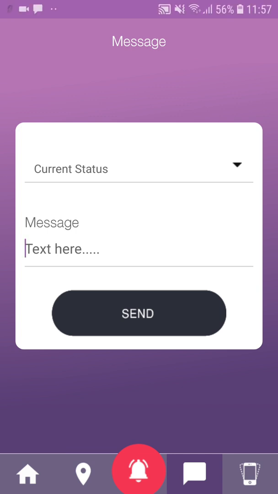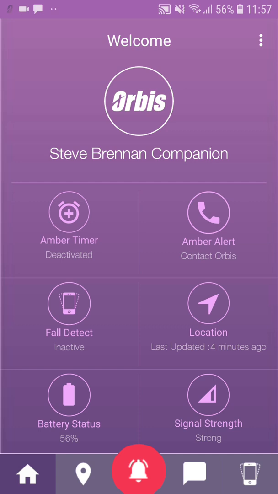Now, one thing to be clear, all signals that are transmitted, whether that be red alerts or positions that are sent to our server, are primarily sent via GPRS. However, if there is no GPRS signal in the area, then it will attempt to send those signals via SMS.